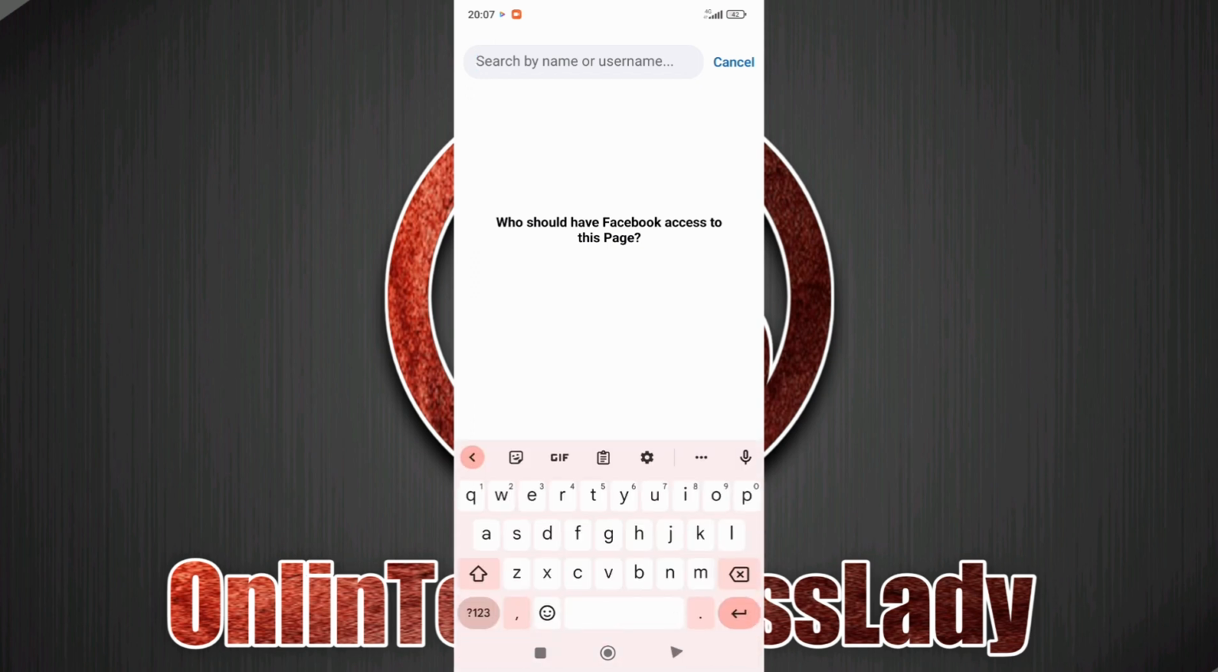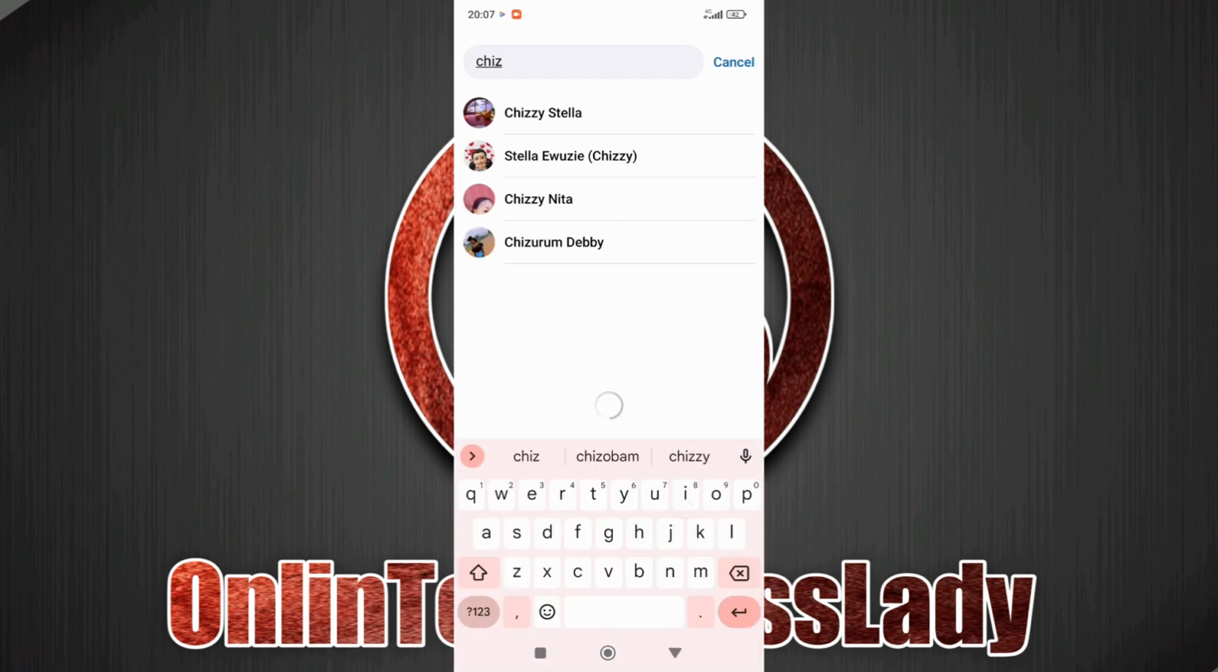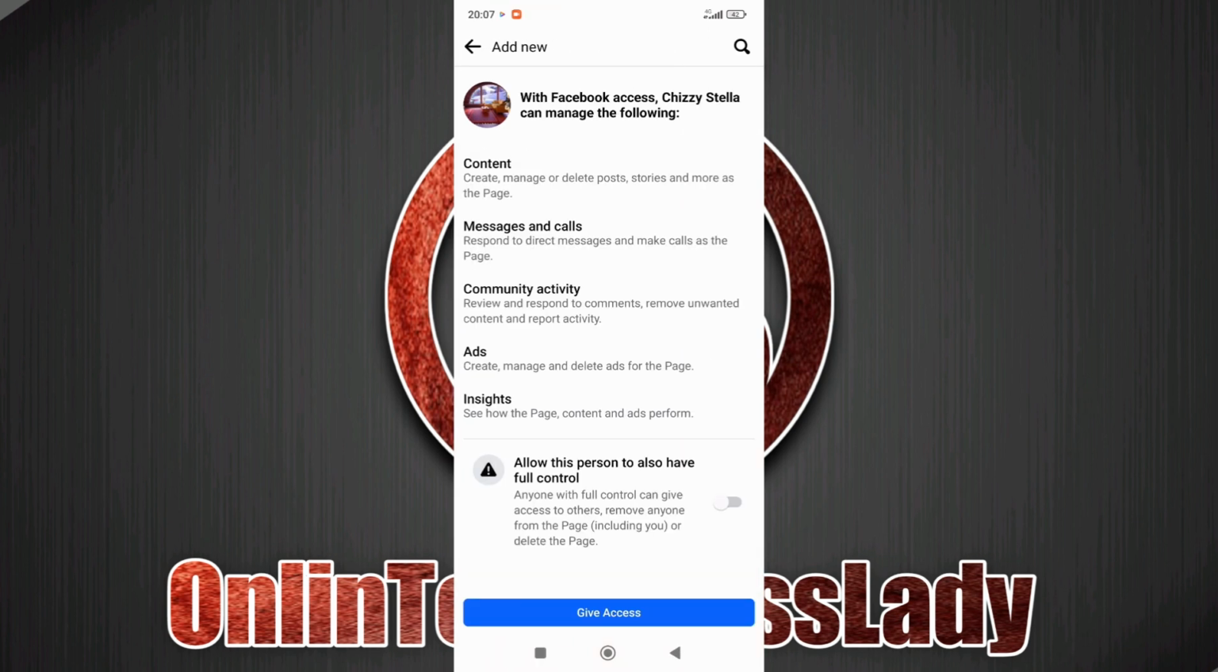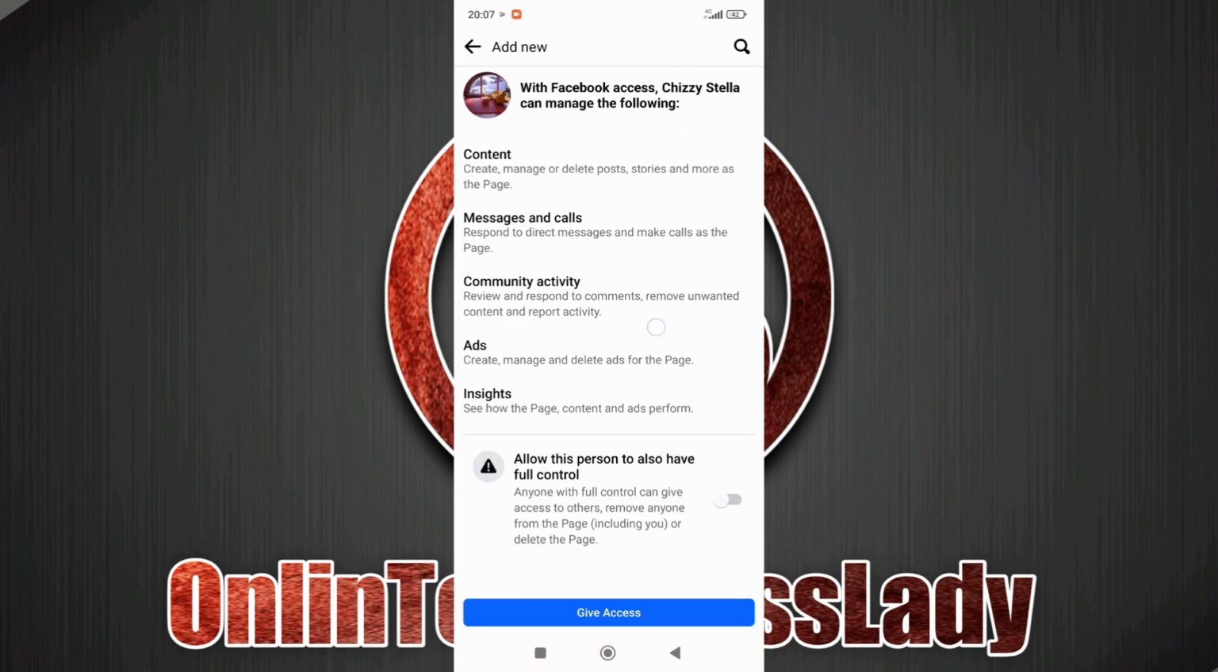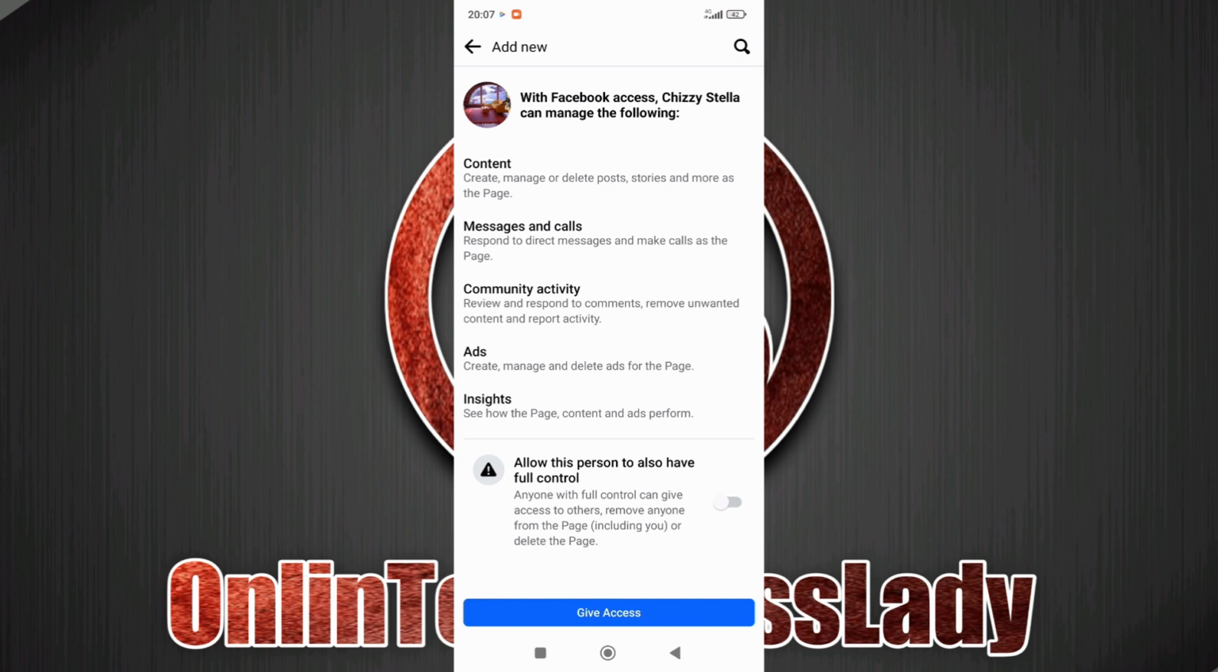And search for the person's name. So I'm going to go ahead and search for my other Facebook account name. So I'm going to tap on it and select it. Okay, so you're going to see this content, manage, and so on. This is what the person is going to do on your page.